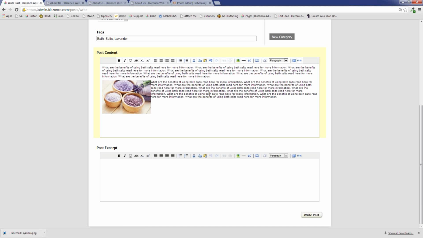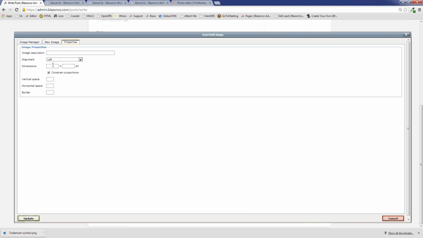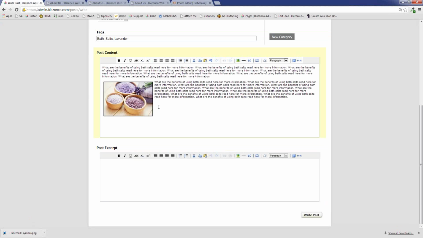To create a little space around here, you can click on the image, click on the tree, and under properties, give it some space, like maybe 6 pixels on either side. You can even give it a border if you wanted to. The border is always going to be black, so just keep that in mind.